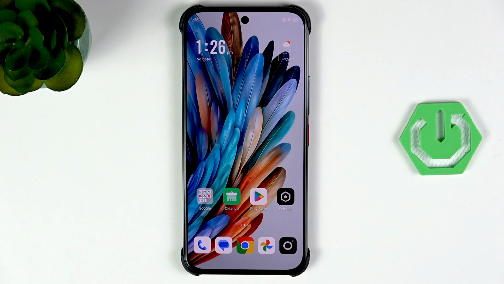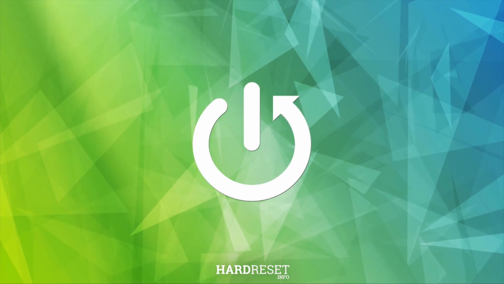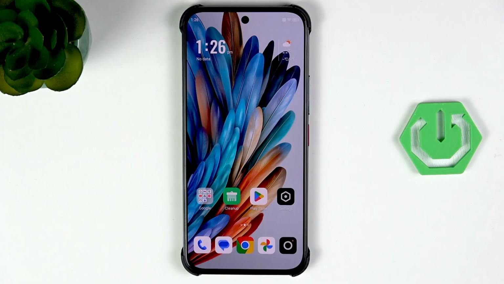Hi everyone, in front of me I've got NUBIA Air, and let me share with you how to turn off running apps on this device. So first of all, we have to open the recents, and depending on what kind of navigation type you've got set, you can do it differently.